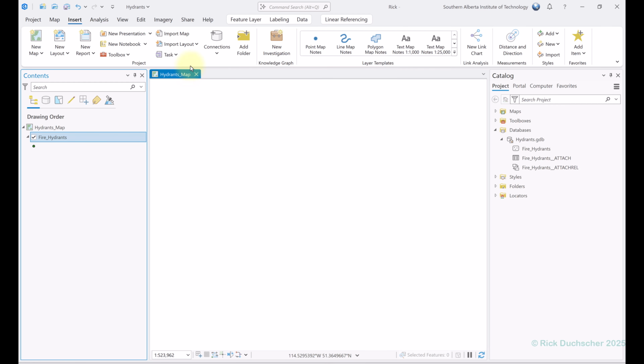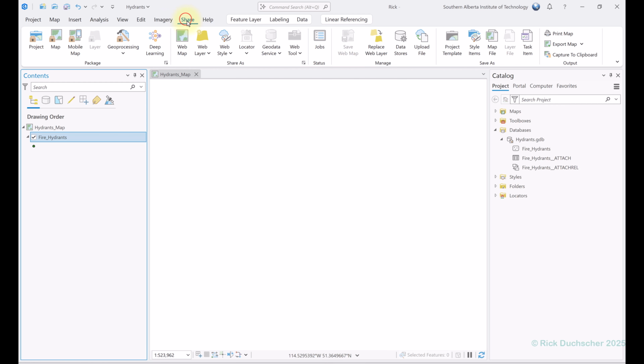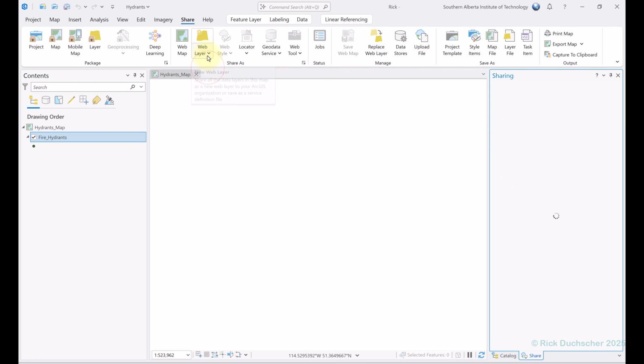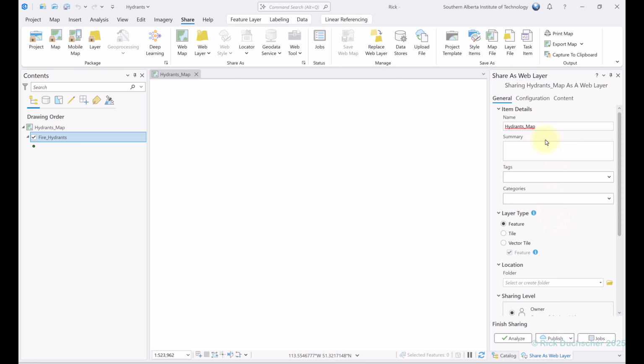So once I'm finished with that, I'm going to pop over to the Share tab and I'm going to click Web Layer and I'm going to go Publish Web Layer. So I'm going to click that option there. And in my Share section, I'm going to set up a few things here first.